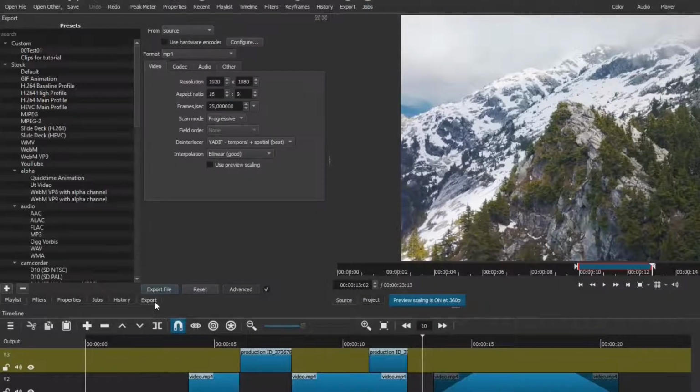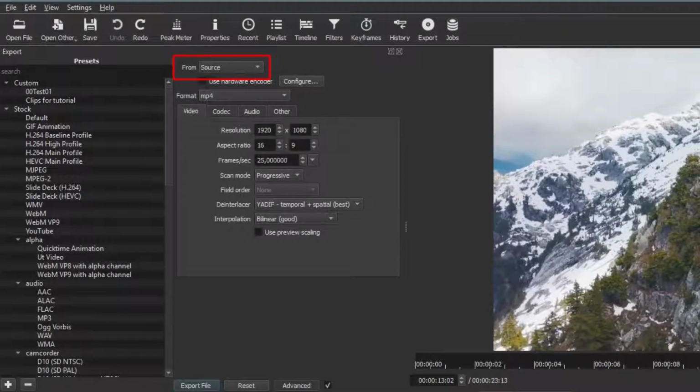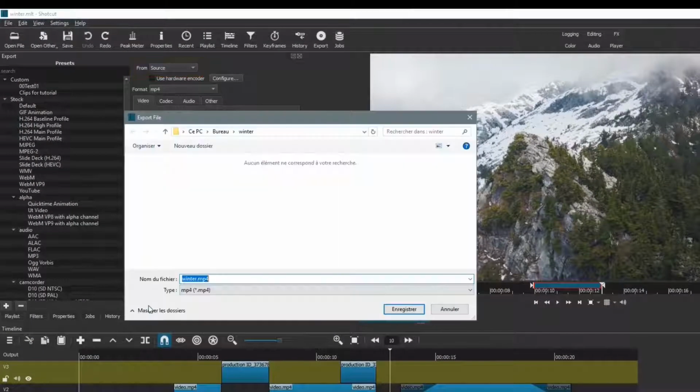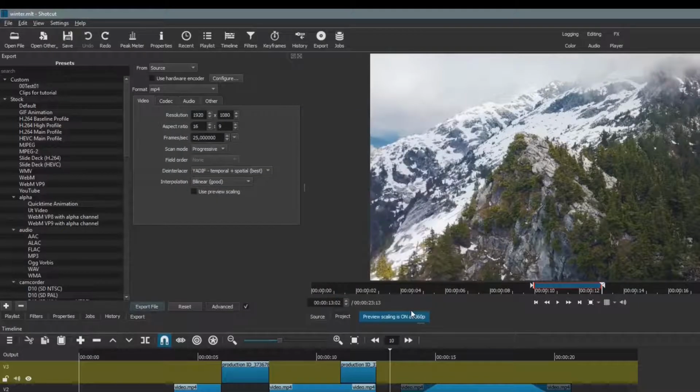Open the Export tab. The From menu should be automatically set to Source. Click the Export button. Give a name to the file. And click Save to start exporting the clip.